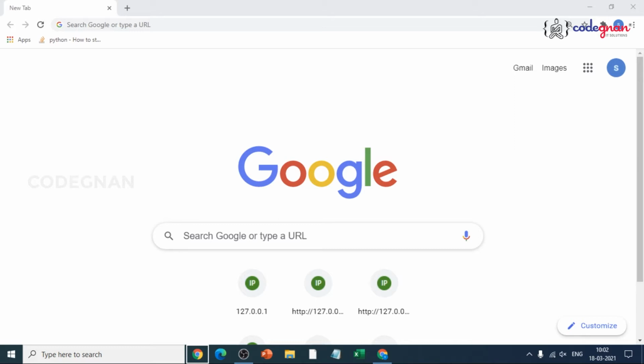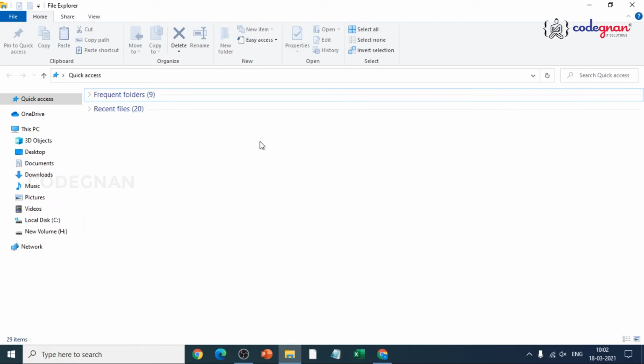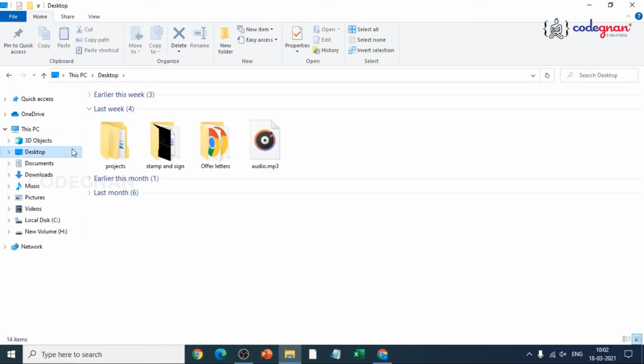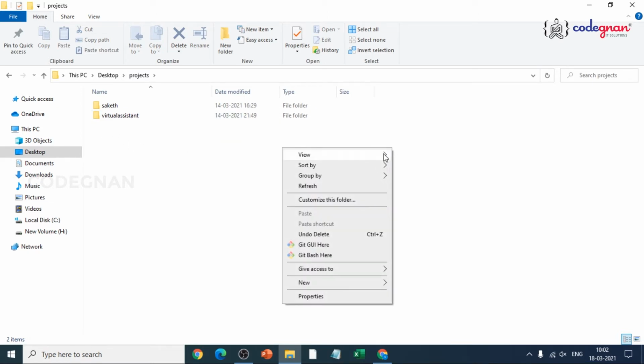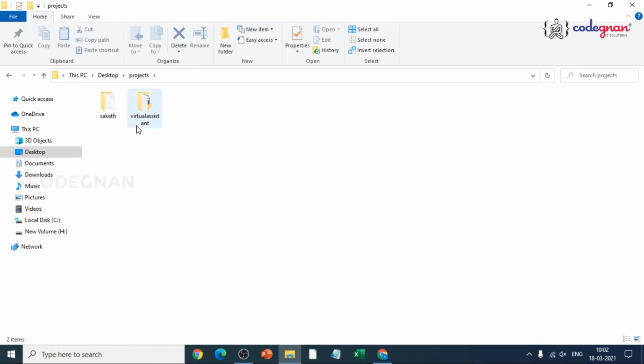So for that, I'll go to my environment where I have created projects. Let's go to the previous environment. I have created it on my desktop and my folder name is projects, right? So here we have two folders. Let me just make it view, right? We have Saket, which is my virtual environment, and this is our first project, which is virtual assistant.